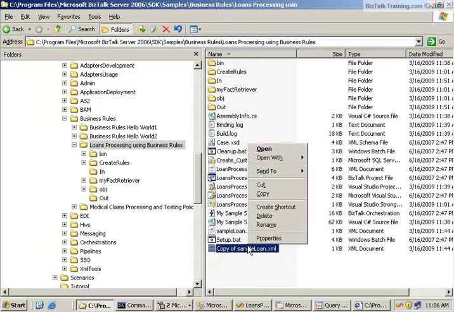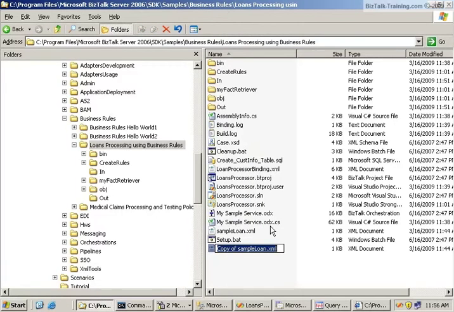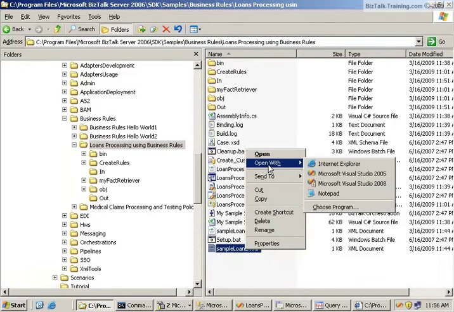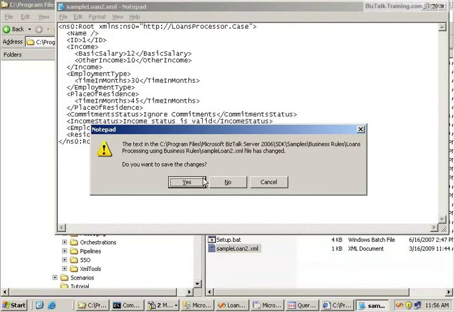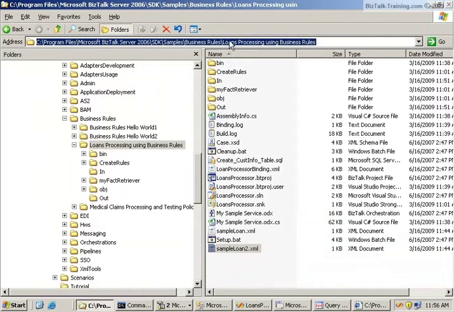And we'll call this now sample 2. Let's open it with Notepad. And let's make a couple little changes. Let's say time in months is now 30, and the place of residence is 45, and let's save it again. And now we'll copy this directory name again in case we need it.